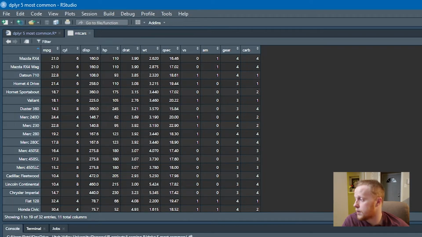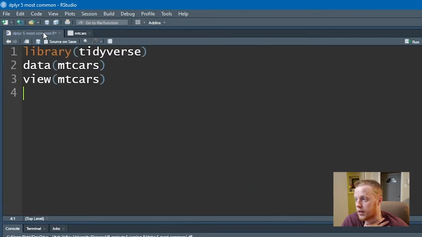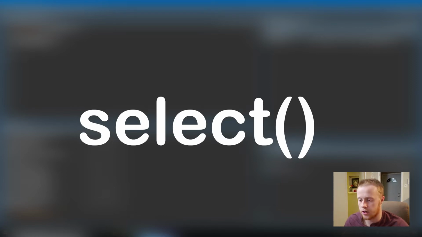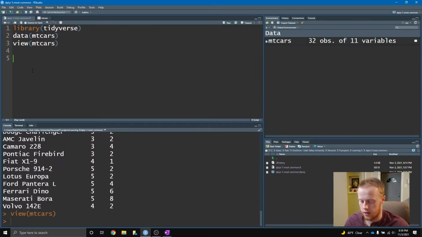The first function we're going to be looking at is the select function. And the select function allows us to delete columns. So we have mtcars, but I want to create a data frame that only selects maybe a few of the columns. Right, so let's say I just want to get rid of miles per gallon. That's not something that is important to me. I would use this pipe function.